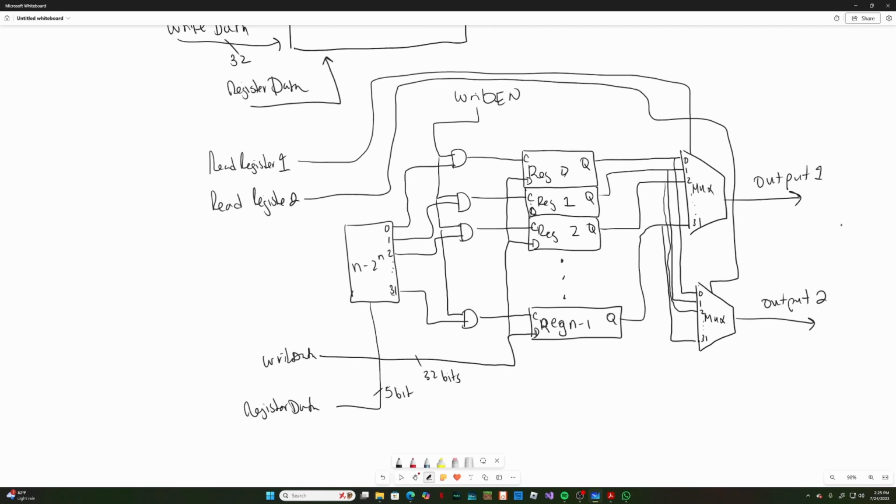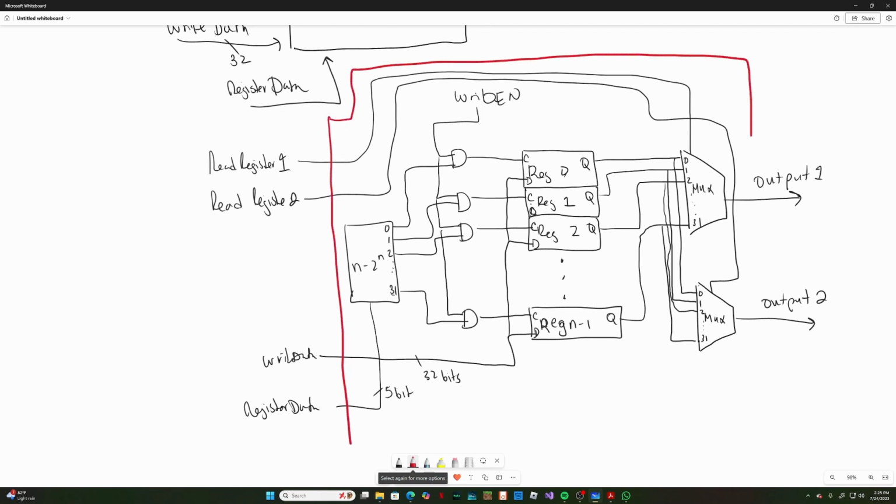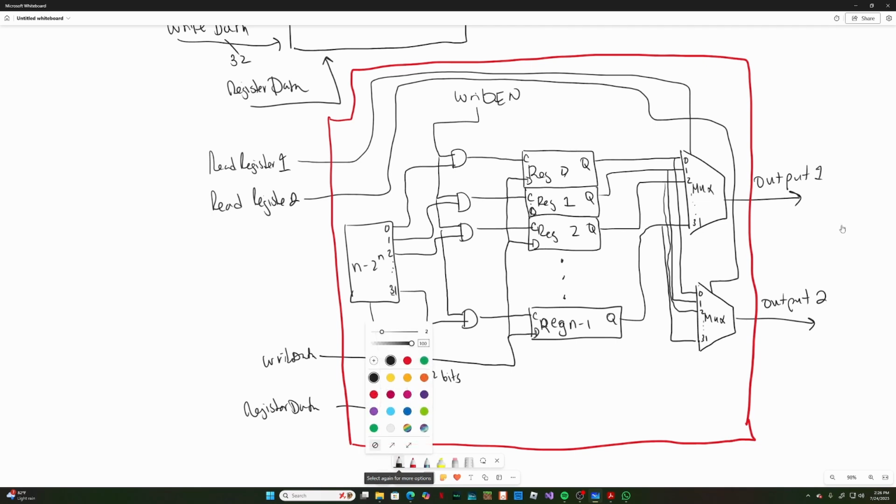And this that you see here is going to be my register file. And this is what we're going to try to implement today. So how exactly are these registers implemented?